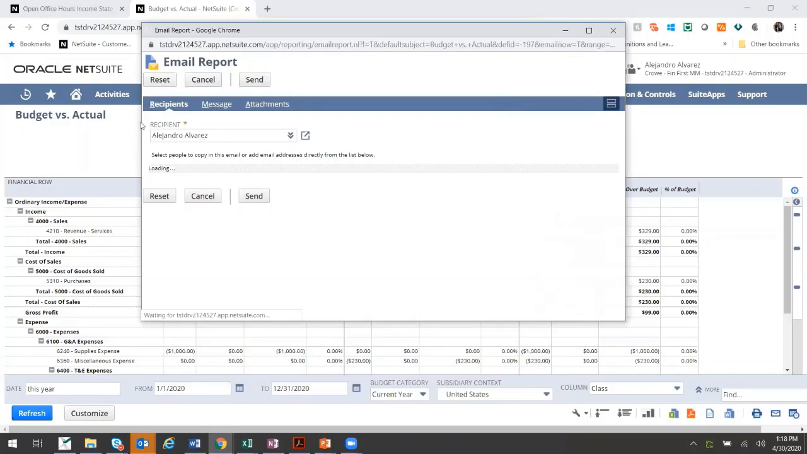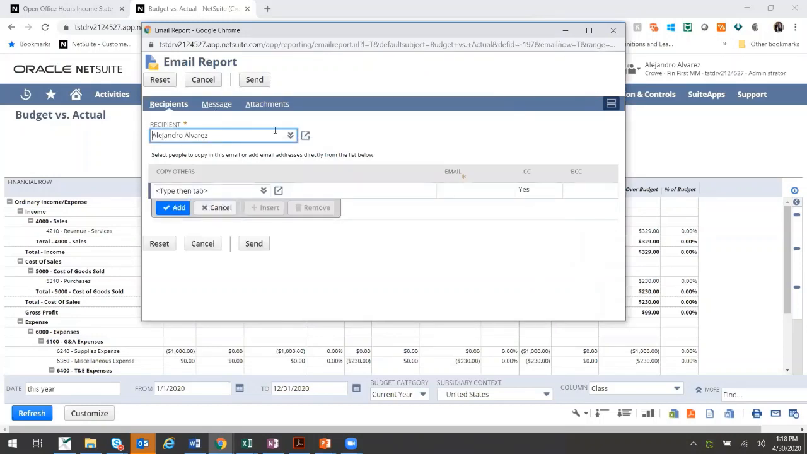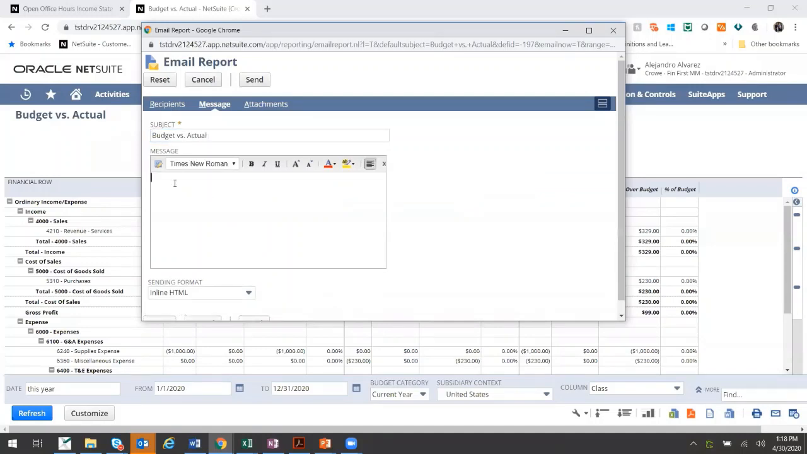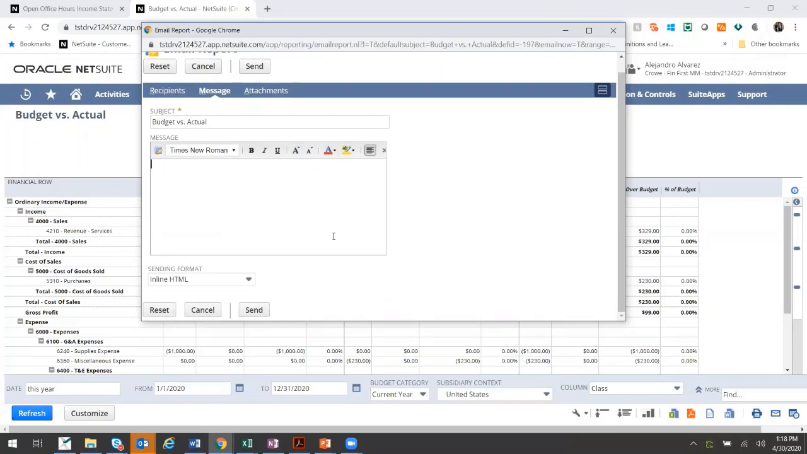You can select a recipient from within your NetSuite account, or you can add the recipients. They could be users of NetSuite, or you can just type in the email here, whether you want them to be CC'd or not. You can select a message. So if you're sending this, for example, to a bank, you can just send it to the bank and select the message here. That way you don't have to download, export, attach to an email and send it. You can select the format.